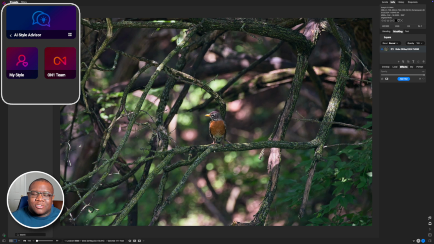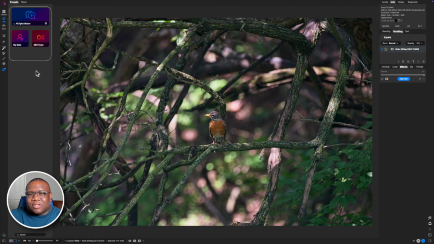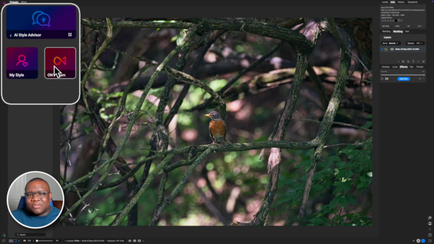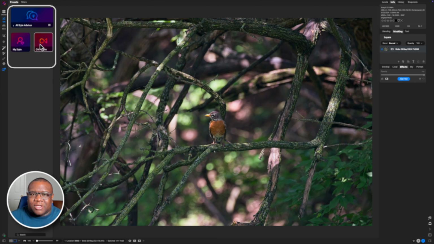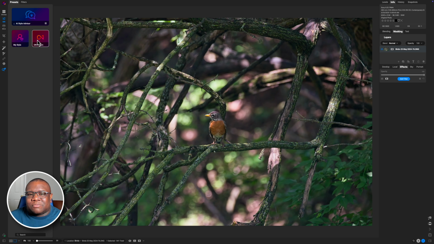Now, you have two options with the AI Style Advisor. The first one is My Style, and this is similar to all of those AI algorithms out there that learn how you edit, and then it will try its best to apply a style to your image based off of all of the other edits. But in order for this to work, you have to have a lot of edits inside of ON1, so it has a good data set to pull from. The other option is the AI styles that the ON1 team developed, and it uses a different algorithm to identify what would look best on your image.